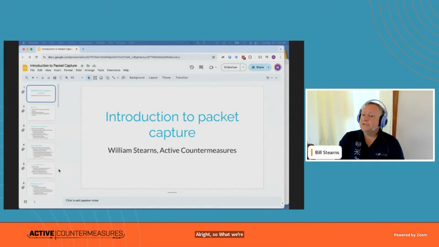What we're going to talk about today is packet capture. It's a little bit of an odd topic because it's not something that you would think about doing unless you've got a reason to want to. But we'll talk a little bit about what it is, how you do it, and give you a couple of demos on how you can do this yourself just on a test system.